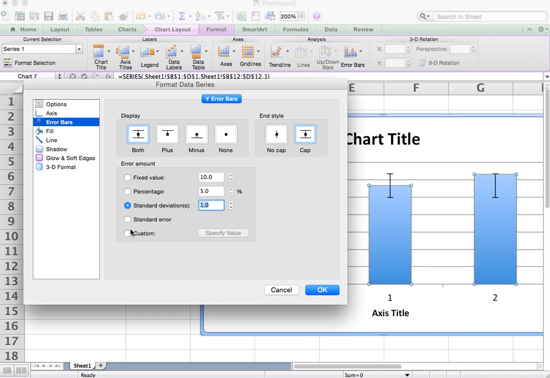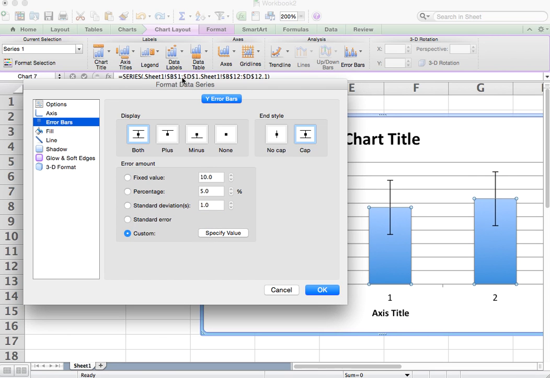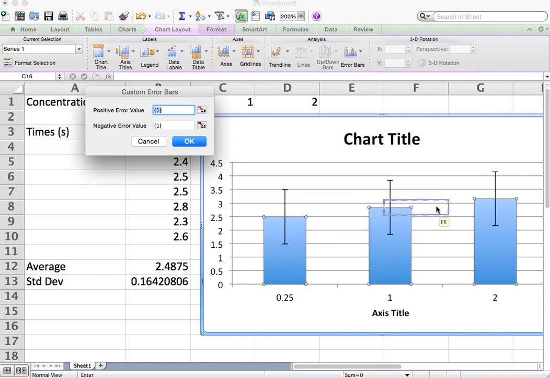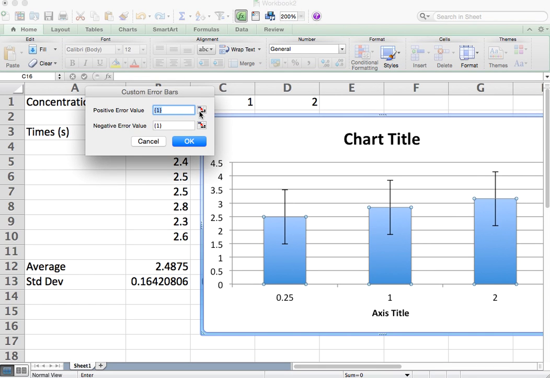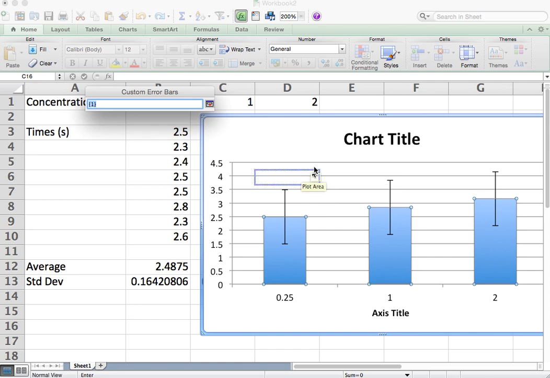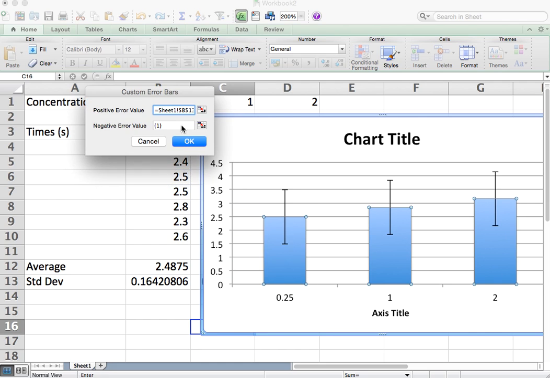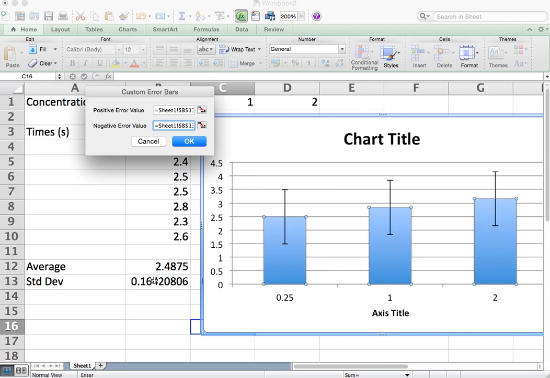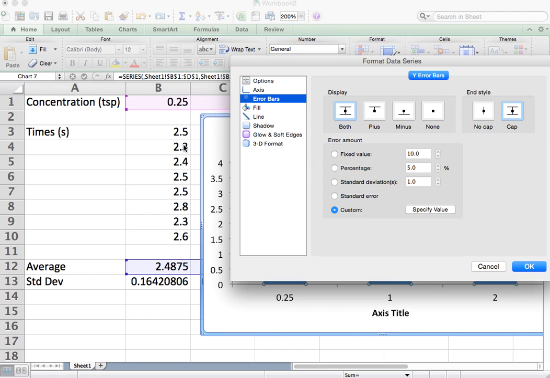So the best way to do that would be custom, because we have these custom values that we already found down here, standard deviation. So we'll choose specify value, positive error. Again, I'm going to have to go behind this chart, but I can go ahead and drag these three columns, hit enter. And then it says, what about the negative? And I'm saying, it's the same values. I want to go above and below. So I'll choose my standard deviation and hit enter. Once I hit OK, you should see these adjust to the actual individual data sets.